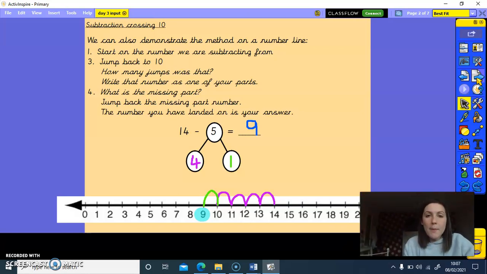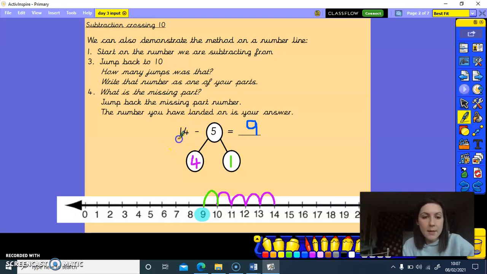So we need to start on the number we're subtracting from. So in this example, that is the number 14, the bigger number. Then you want to jump back until you get to 10. So just like we did with our tens frames, you wanted to get back to just your 10 in the tens frame, didn't you? So to get back to 10, I've done that in a pink colour. So that was 1 jump, 2 jumps, 3 jumps, 4 jumps. So that was one of my parts, 4.